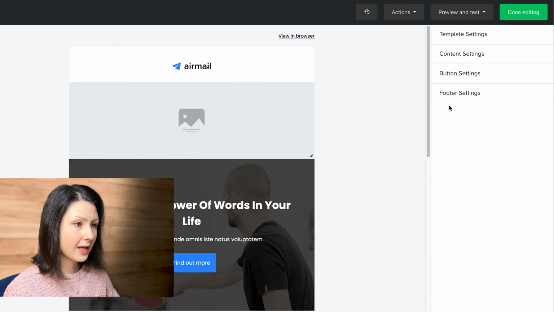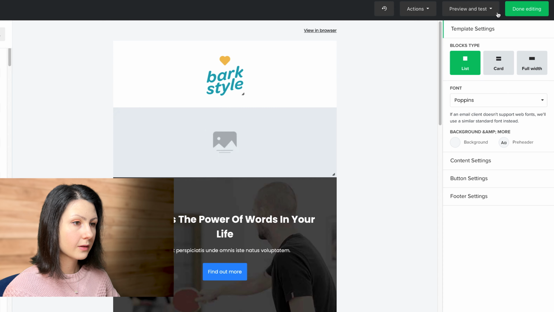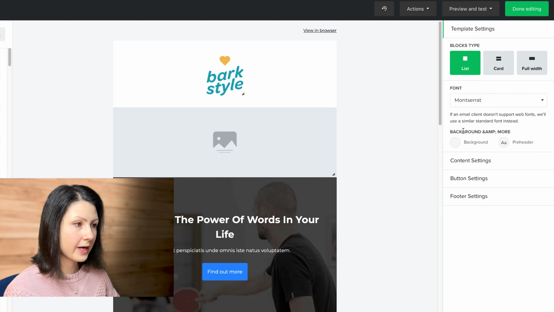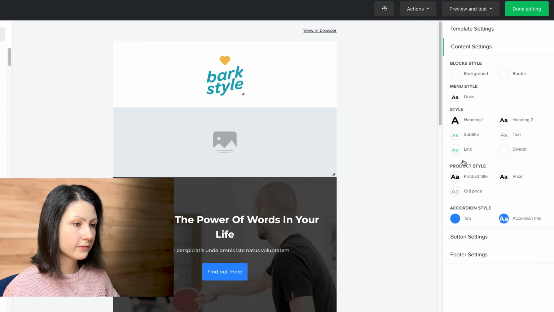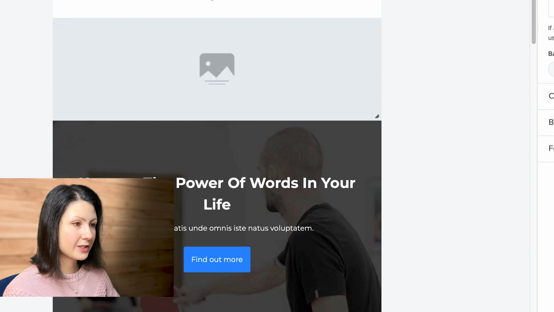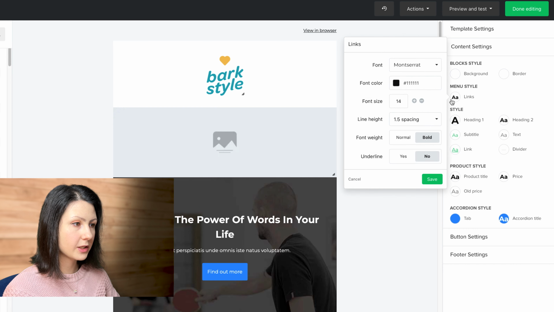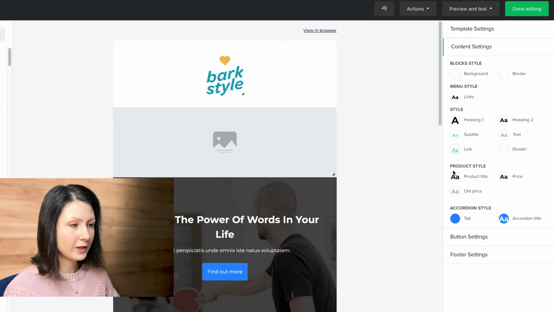On the right side of the editor, you have the global settings for the whole newsletter template you're designing. We have template settings, content settings, button and footer settings. On the Template Settings tab, you can change the global fonts, and in our case, we're going to use Montserrat, so we want to change the font. You can see how the font is changing in the template as well. On the Content Style tab, you can change specific colors, fonts, and spacing for each individual element, such as links, paragraph, etc. Basically everything you need to adjust.